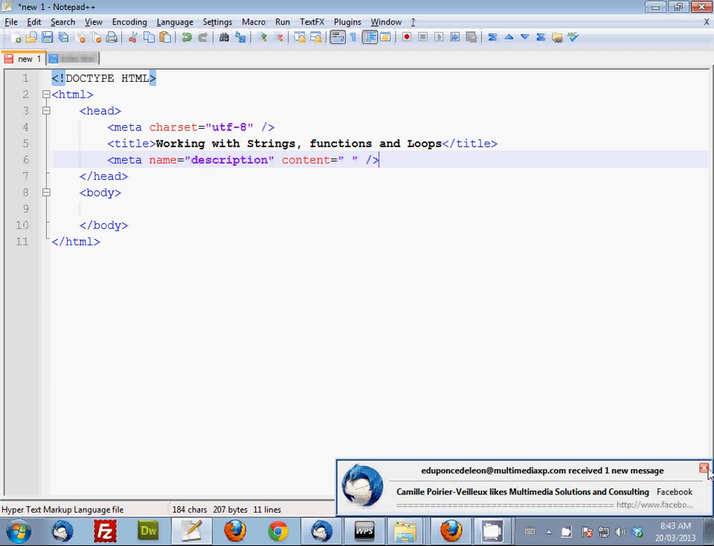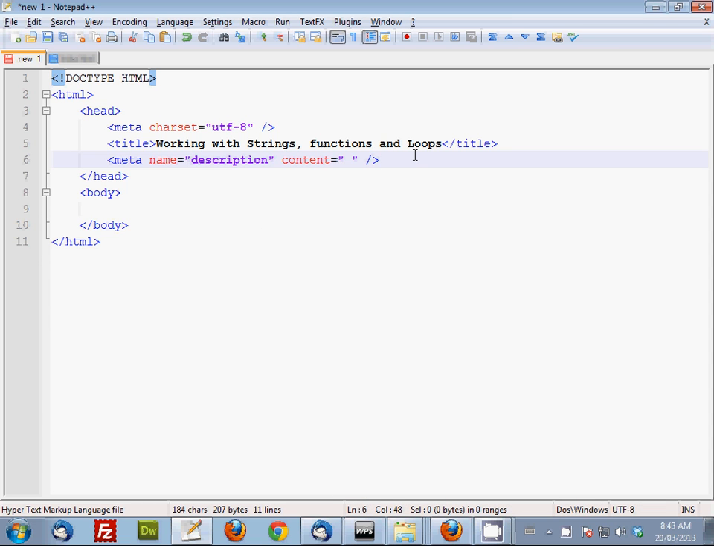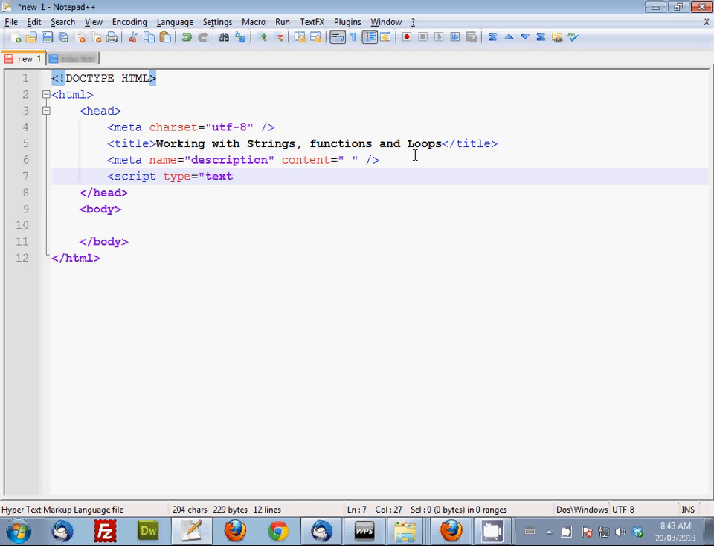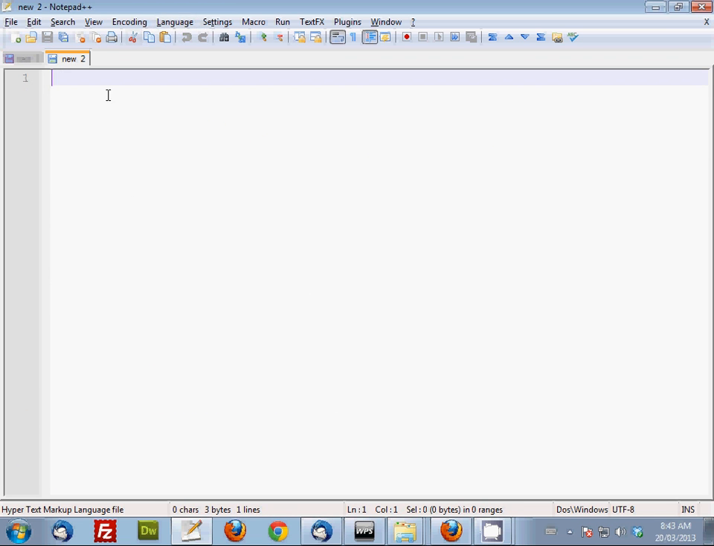Okay, so what we need is an external file: script, type text/JavaScript, and the source will be functions.javascript. So obviously I will need a new file, functions JavaScript.